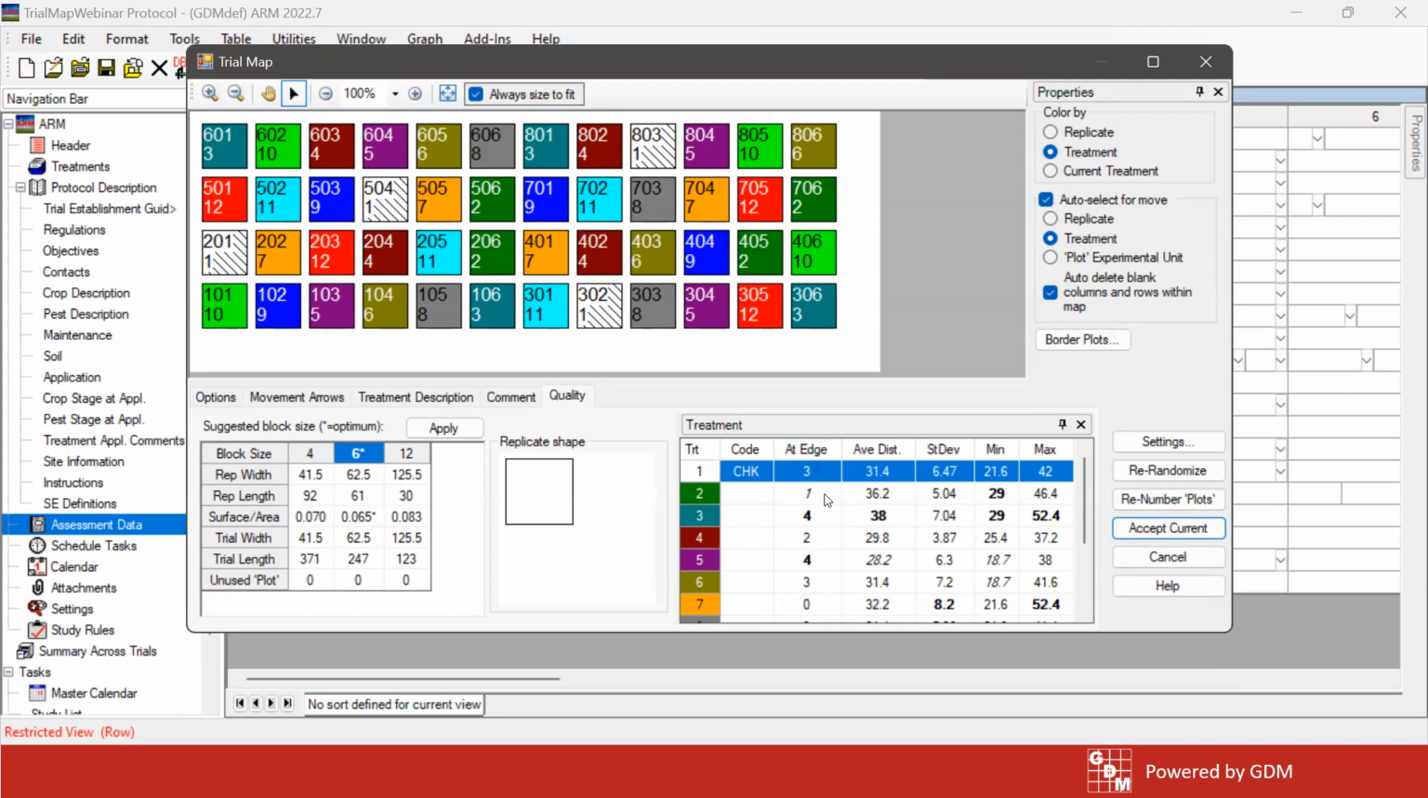ARM will calculate how many times a particular treatment is on the edge of the trial shape here. So treatment 2 is only on the edge once, whereas treatment 3 ends up being on the edge all 4 times. Now, in some trials, this might be irrelevant if you already plant a buffer around the trial, if there really is no real concern that there could be a difference in the conditions that the outside plots might face versus an inside plot, then we can ignore this column.